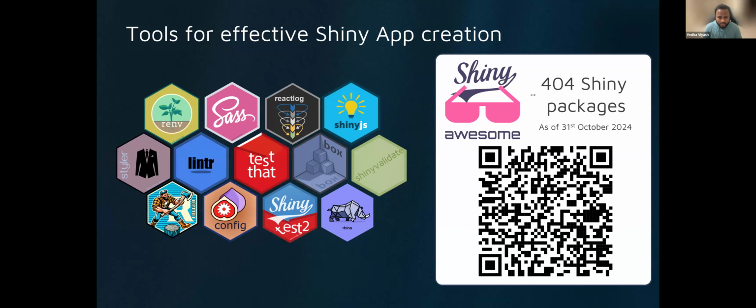This was only possible because of the open source packages that supported us during the refactor. I highly recommend going through the Shiny Awesome extensions repository to explore packages that could complement your Shiny app.